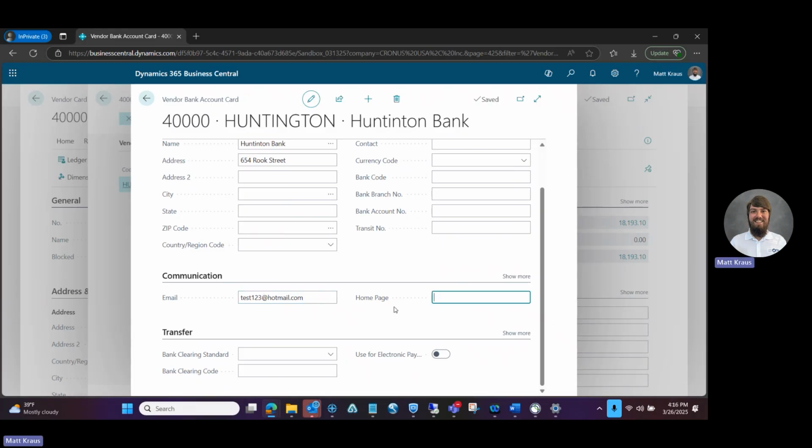And then one of the most important things on this page is you'll want to put in the routing number under the transit number and your bank account number as well. So for this example, I'm just going to put a test bank account number and a transit number, as well as an email. And last but not least, we'll want to toggle this button here that says use for electronic pay.